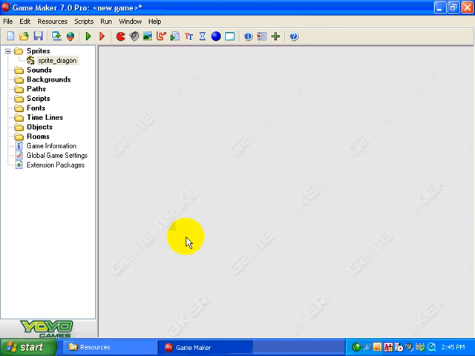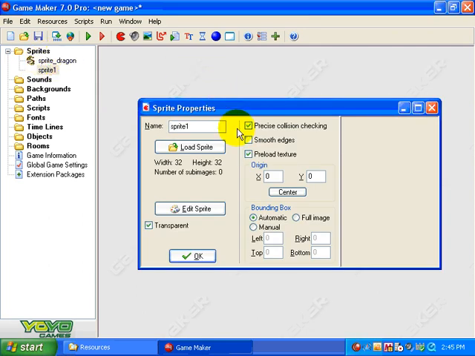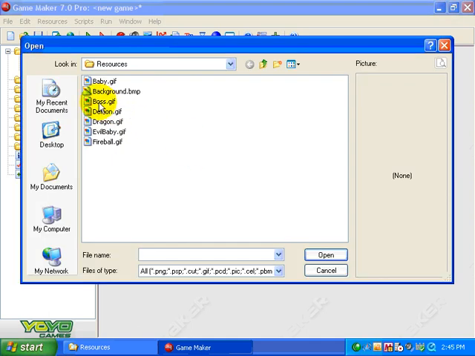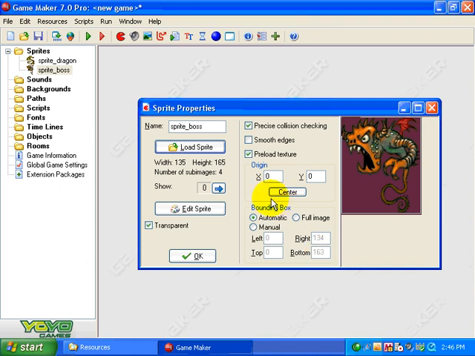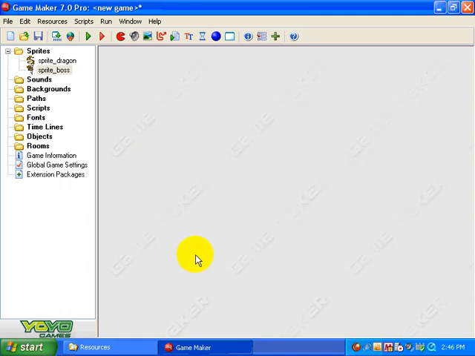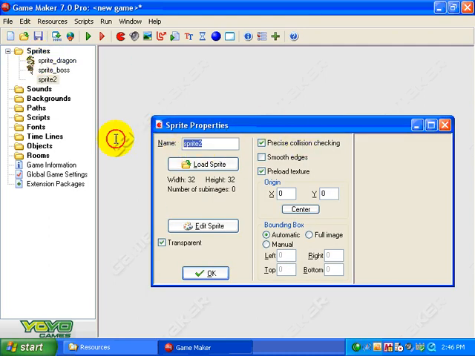Okay, we'll create the next sprite for the game. This one is going to be the boss sprite. Let's call it sprite boss. Let's load that sprite, which is boss.gif. There it is, a rather nasty looking dragon. We need a demon sprite, so we'll create a third one. Sprite demon.